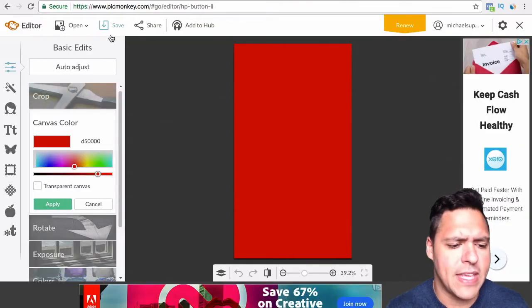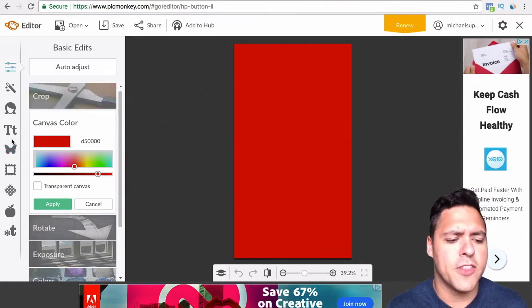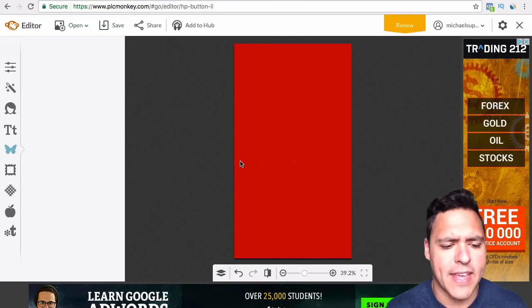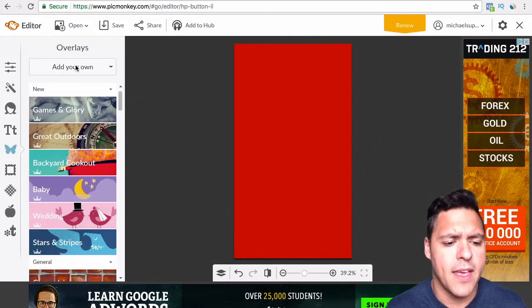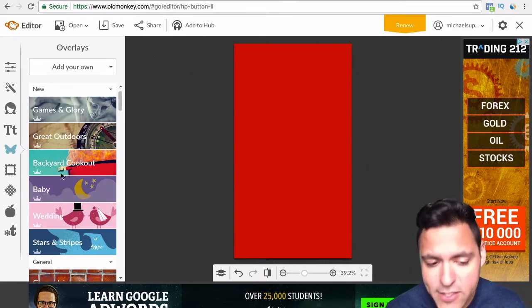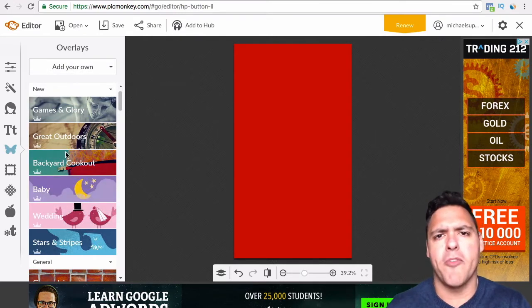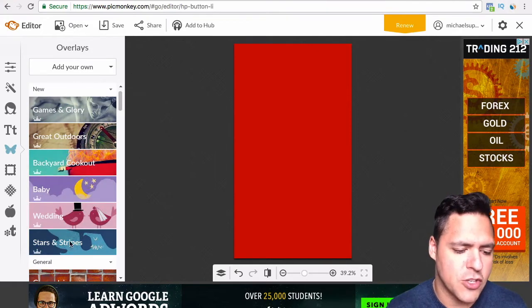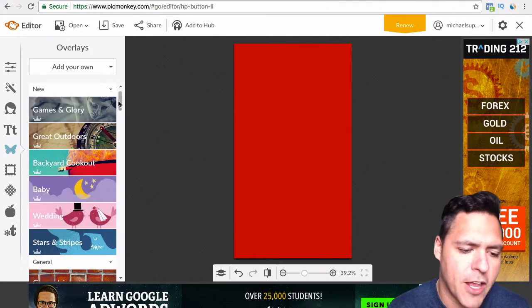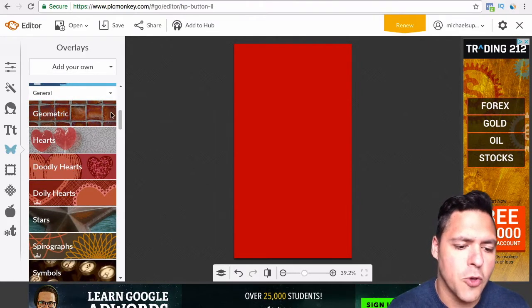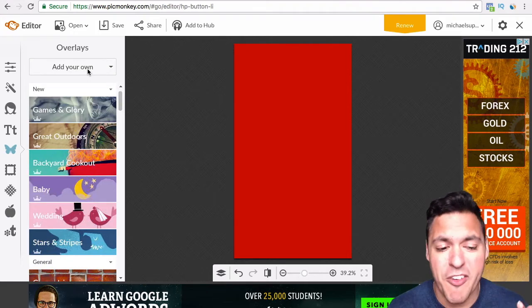We go back to the editor, and then we go to the butterfly icon, which is where you add an overlay. So yes, I want to apply the canvas color. It's done that for me. So we'll say add your own overlay. Now there's a number of custom overlays, so you can overlay an image on top of an image, or overlay a sticker, or overlay something that you want to add to this. So for instance, you can add stars and stripes, baby shapes, hearts, stars, symbols, all sorts via Picmonkey for free.